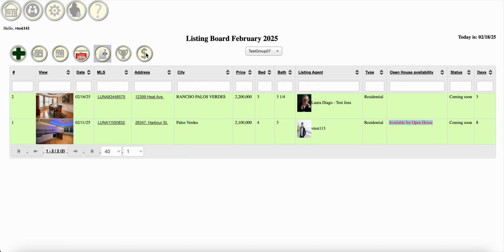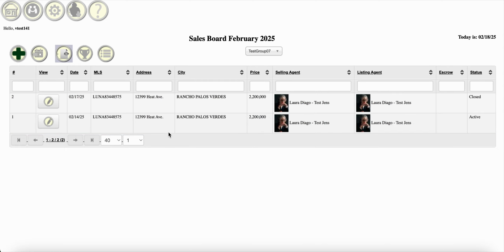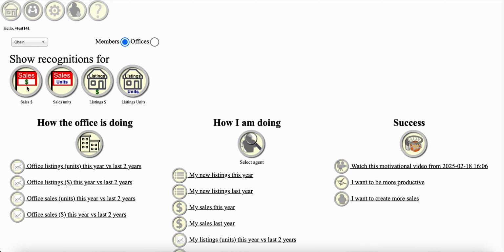You can click into the sales list, or sales board, and it's very similar to the listing board. It is what you in the old days would have had in writing in the office, but here you can see it from anywhere. Now then there is an icon we call recognitions. You can click into that, and now you can go in and see how the agents in the office are doing. And if you're on a chain, you can see both specific offices and the whole chain as such.